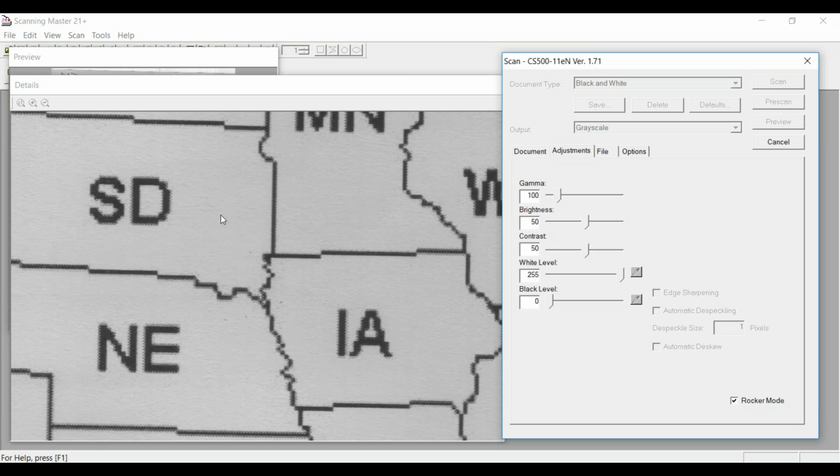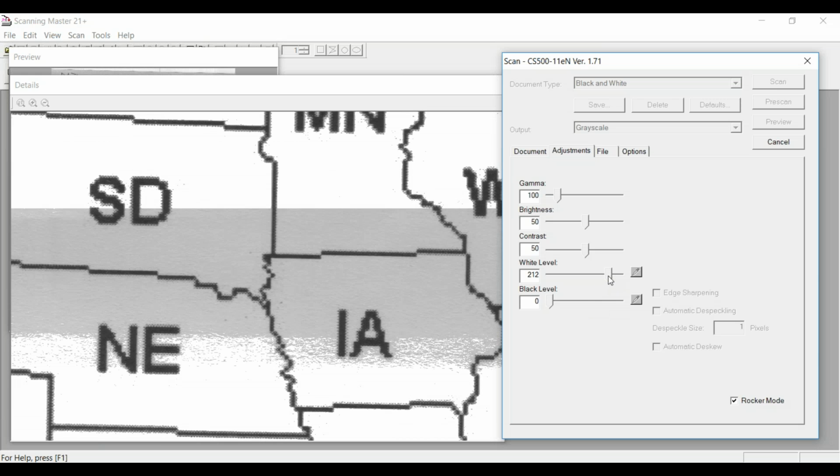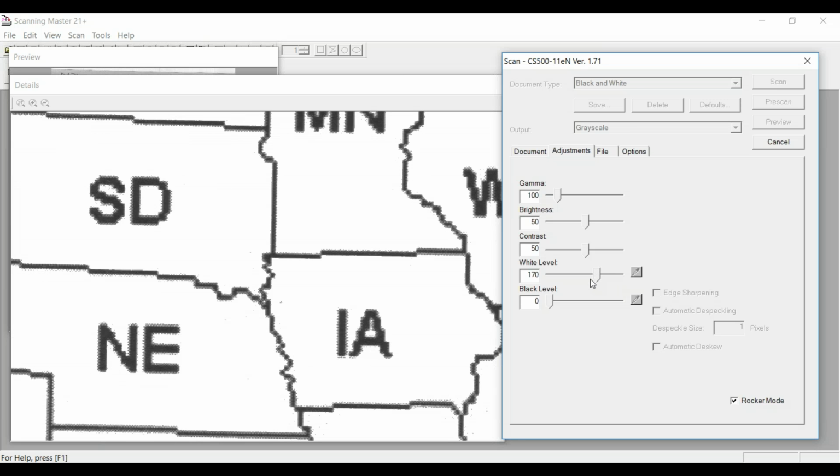All right, so you can see yellow is turning to gray. So what we want to do is maybe take that out. So we're going to change the white level values maybe up a little bit. And you can see the yellow has disappeared. And I can adjust it to my heart's content to where I get the best output.